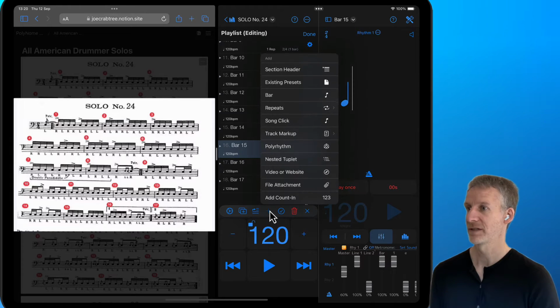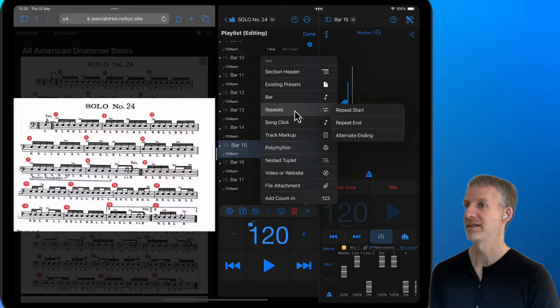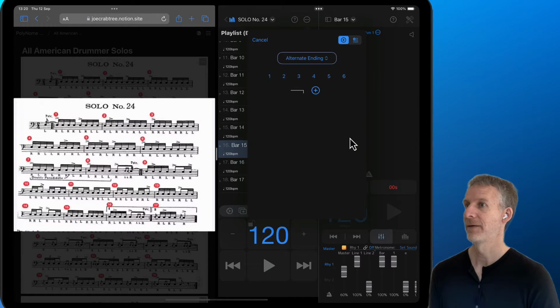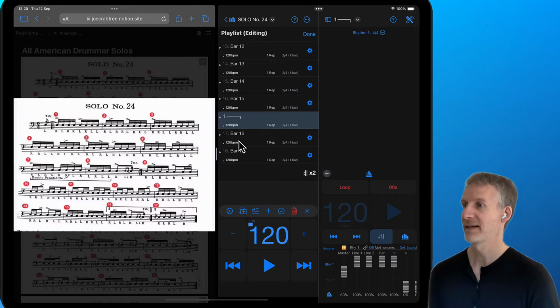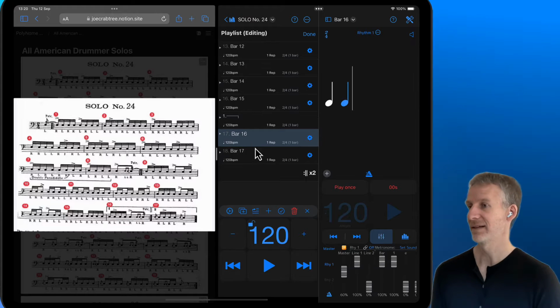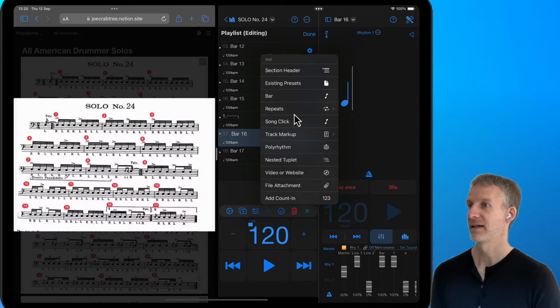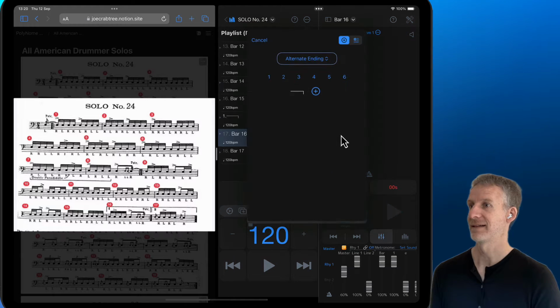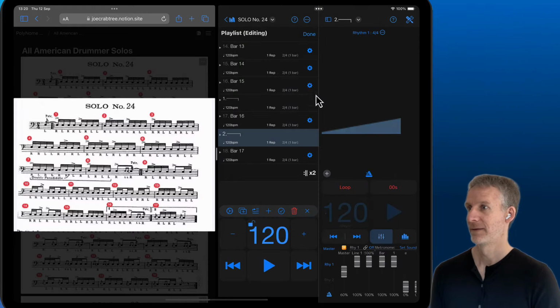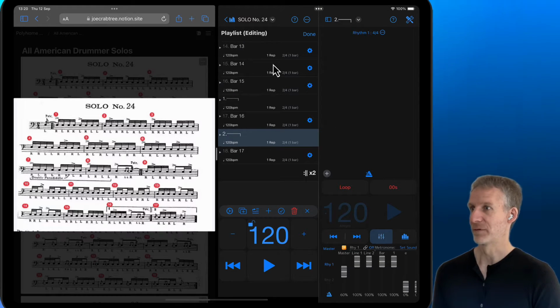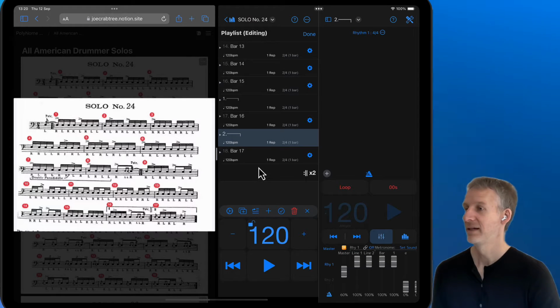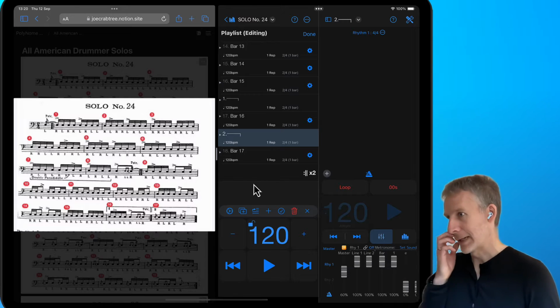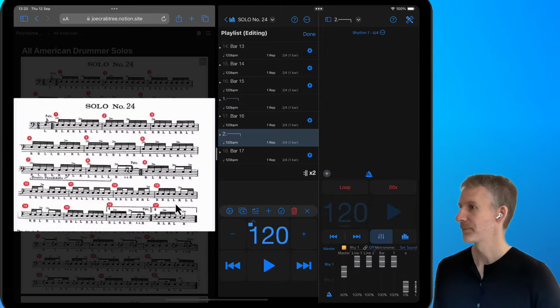So we'll tap on the plus, go to repeats and choose alternate ending number 1, tap plus to add it. So you can see this is going to be our first alternate ending, and then I'll tap on 16 and add one just after that. Again, it's repeats alternate ending, and this time it's a second ending. So this will play through twice. The first time it will play bar 16, the second time it will jump to bar 17. So that is our entire song structure for this piece.